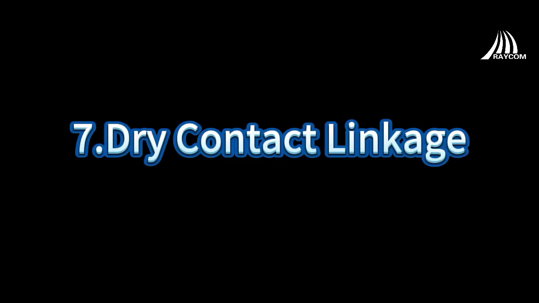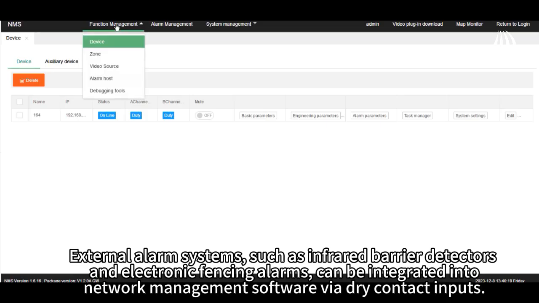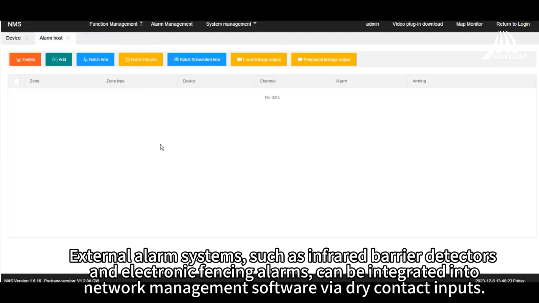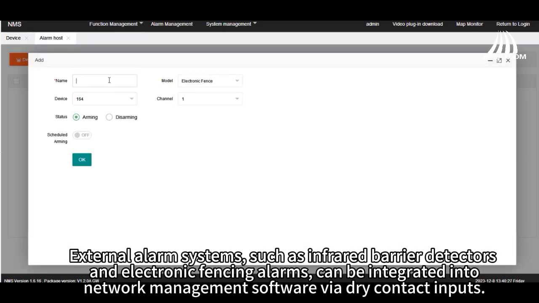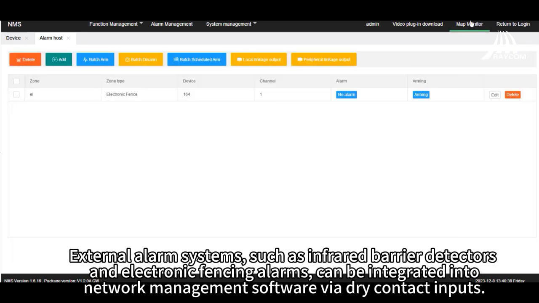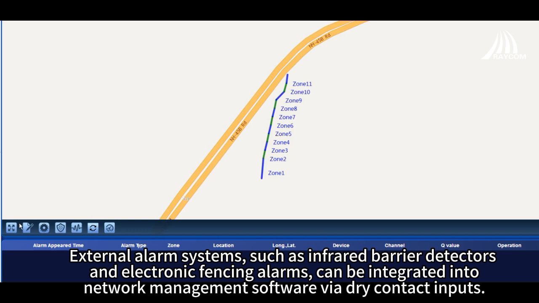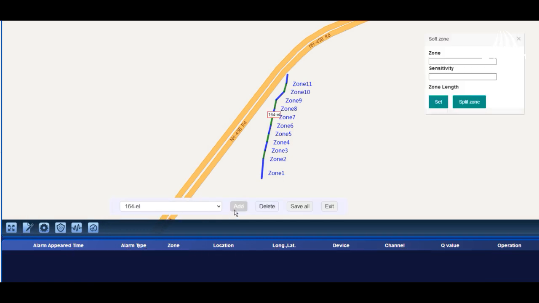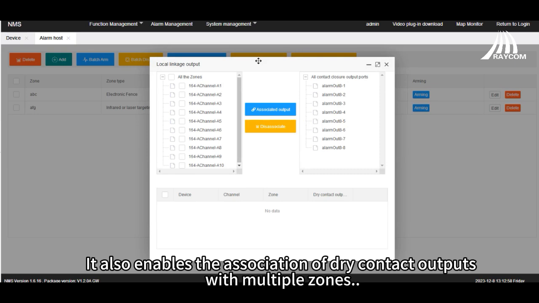7. Dry contact linkage. External alarm systems, such as infrared barrier detectors and electronic fencing alarms, can be integrated into network management software via dry contact inputs. It also enables the association of dry contact outputs with multiple zones.